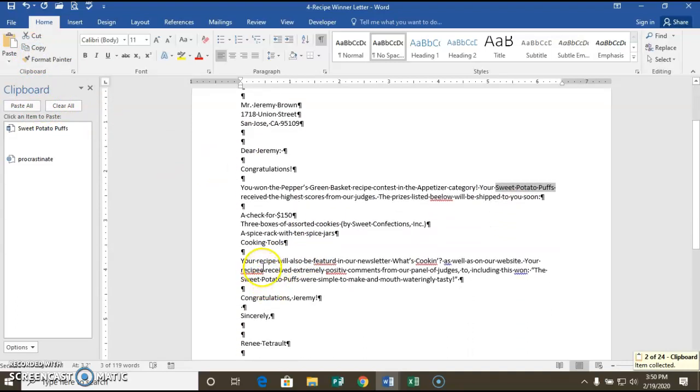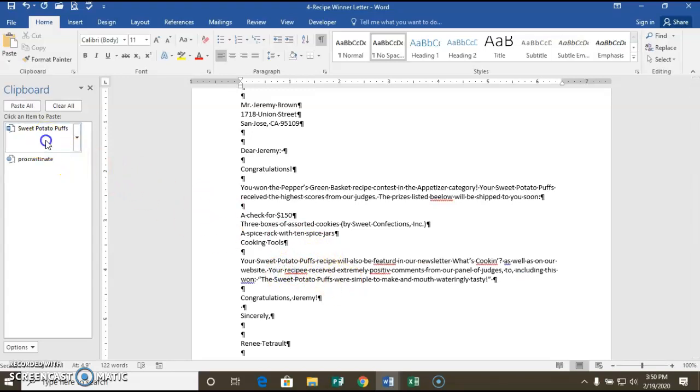Then in the second paragraph where it says, click to the left of recipe and click sweet potato puffs. So it should read your sweet potato puffs. And do the same thing on the next one, your sweet potato puffs.